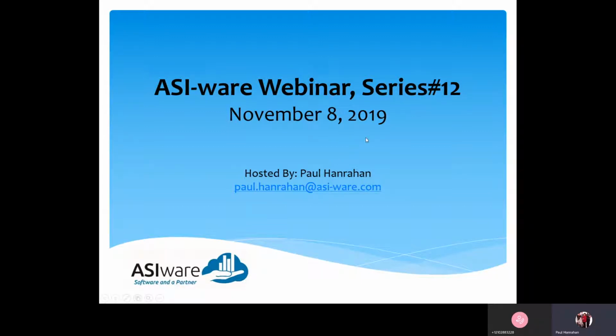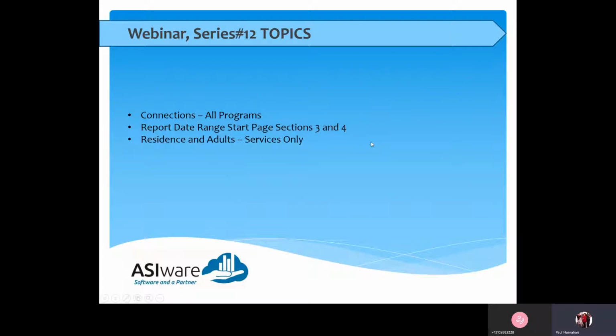Today we will be covering these three topics. We're going to go over connections. I'm going to go over the connection stuff very thoroughly, how to set them up, how to use them, how to use the reports with them. Then we're going to finish off the report date range start page, sections 3 and 4. And the last thing we're going to cover is for services only. So it really doesn't pertain to foster care and residential, but it has to do with setting up residents and other adults, or other people, that live in those residences for your clients. So those are the topics today.